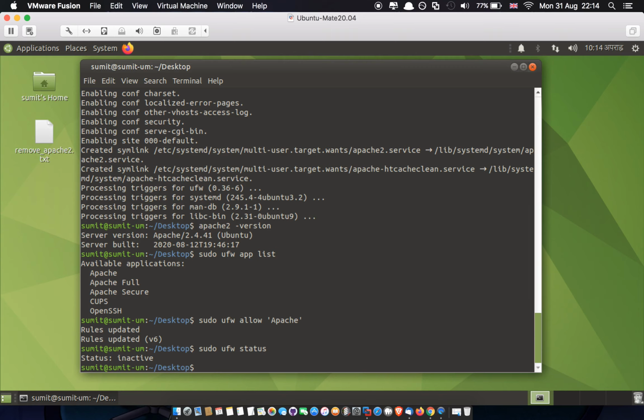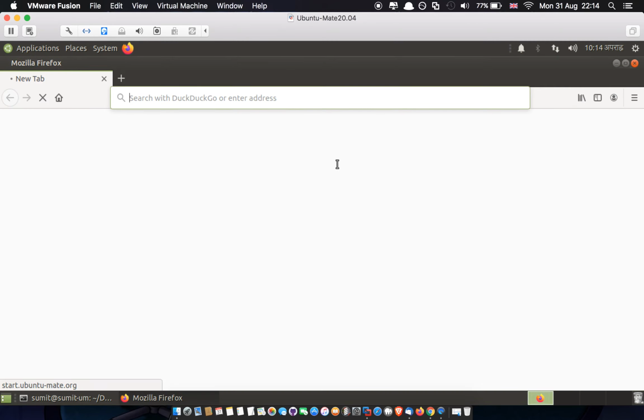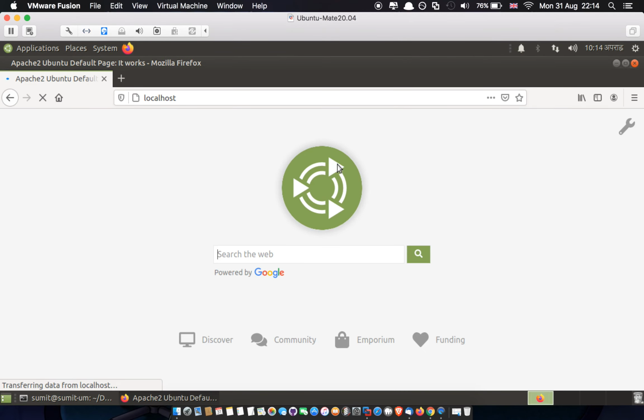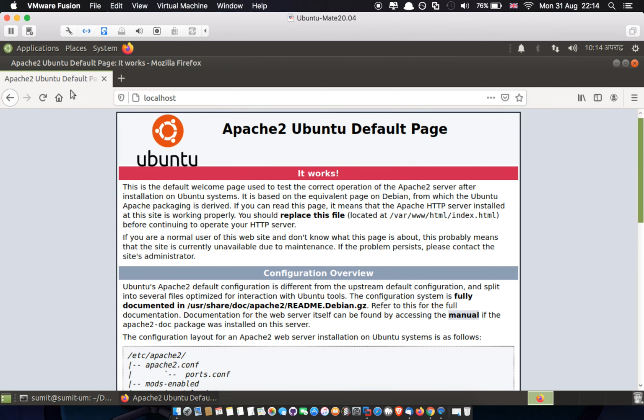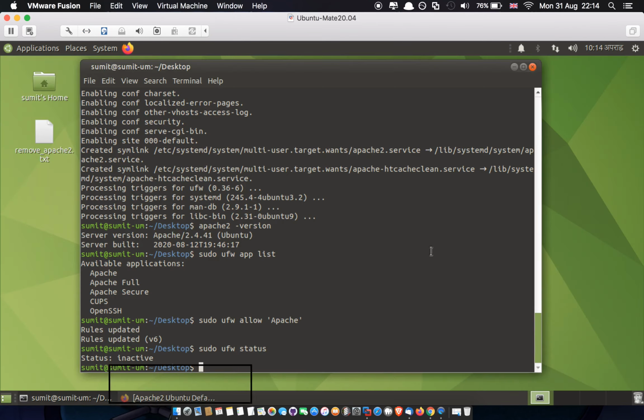Let's configure Apache Web Server. Before doing that, let's go to our web browser and let's check our localhost. Is it working or not? Yes, it's working at the moment. Now let's minimize this and we're going to configure something now.